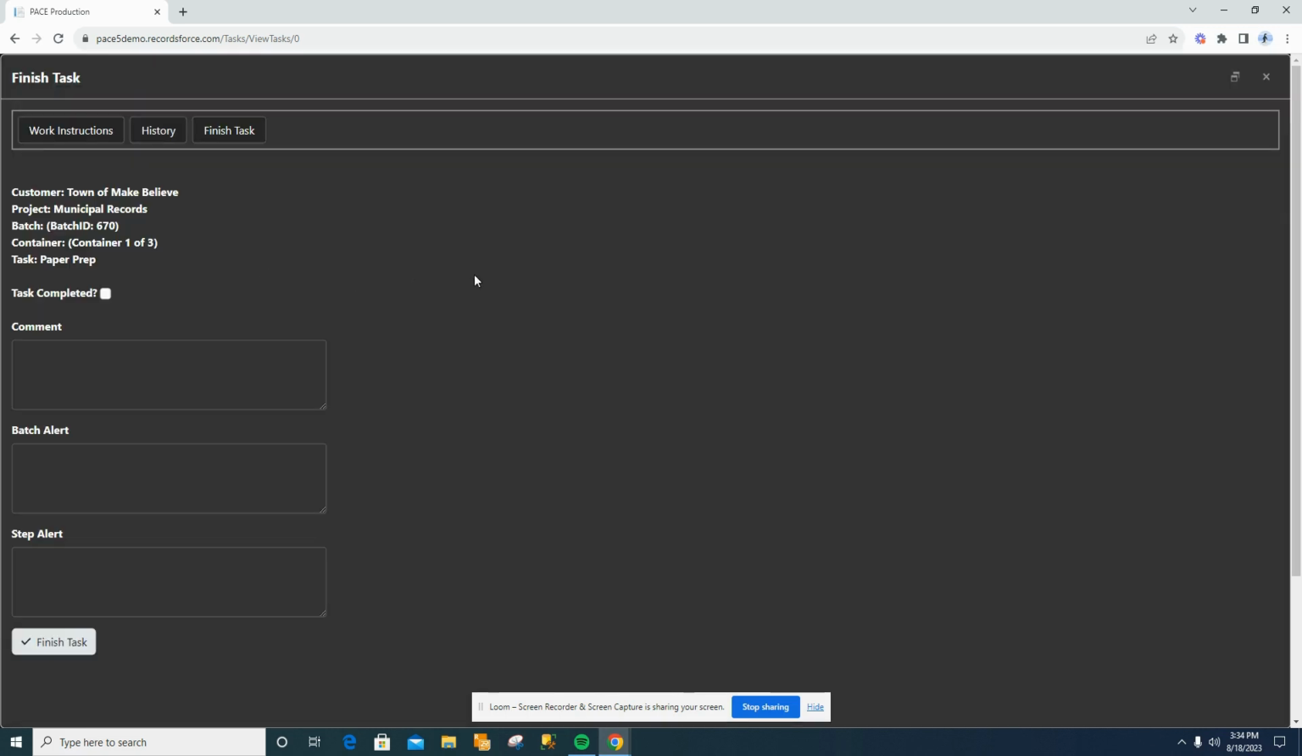If you would like to finish the task and it is absolutely complete, you're going to click on the box. There's a place for any comments that you need, and you can select Finish Task. Sometimes the task is going to require you to enter some information, and I will show you what that looks like in a moment.